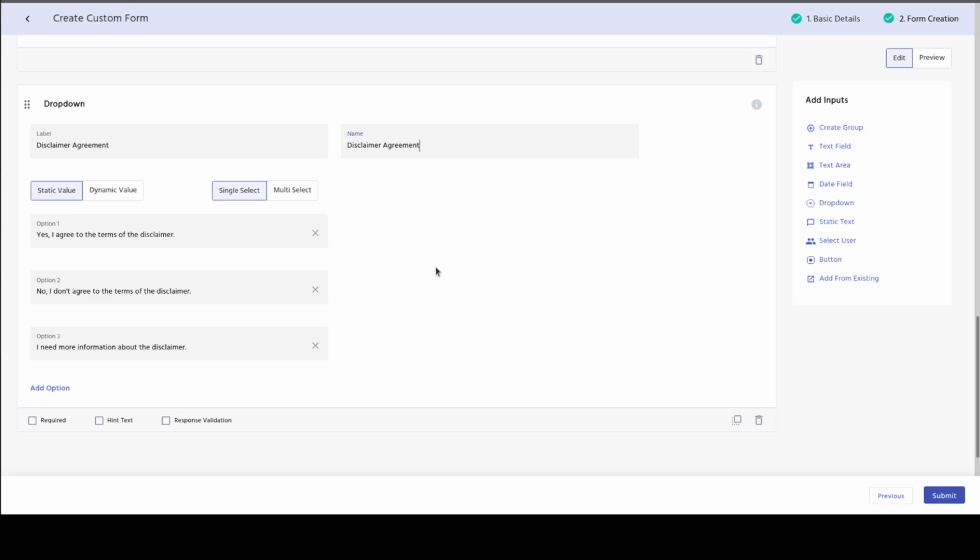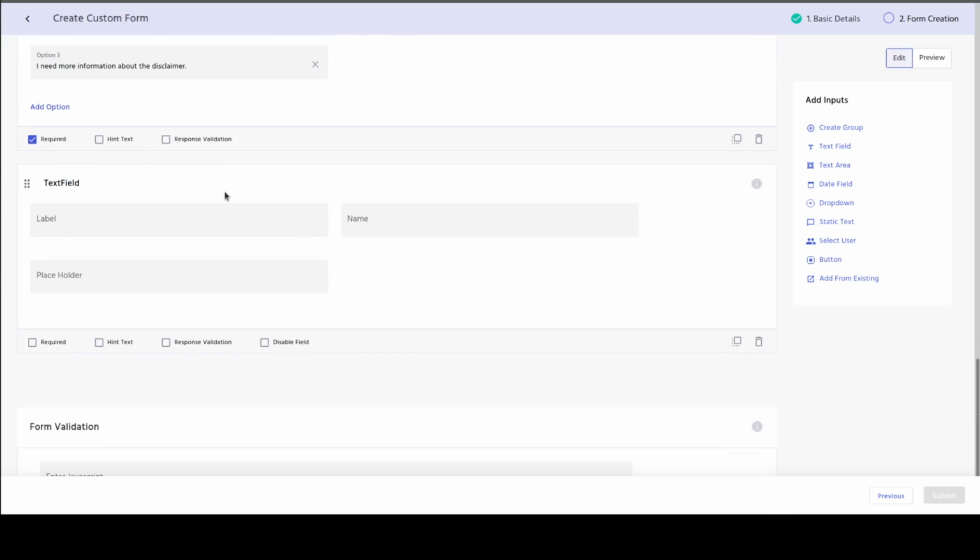So we'll title this Disclaimer Agreement. And three options: Yes, I agree to the terms of the disclaimer. No, I don't agree to the terms of the disclaimer. And I need more information about the disclaimer. And we're going to make this required as well. And we're going to add a text field, additional notes.